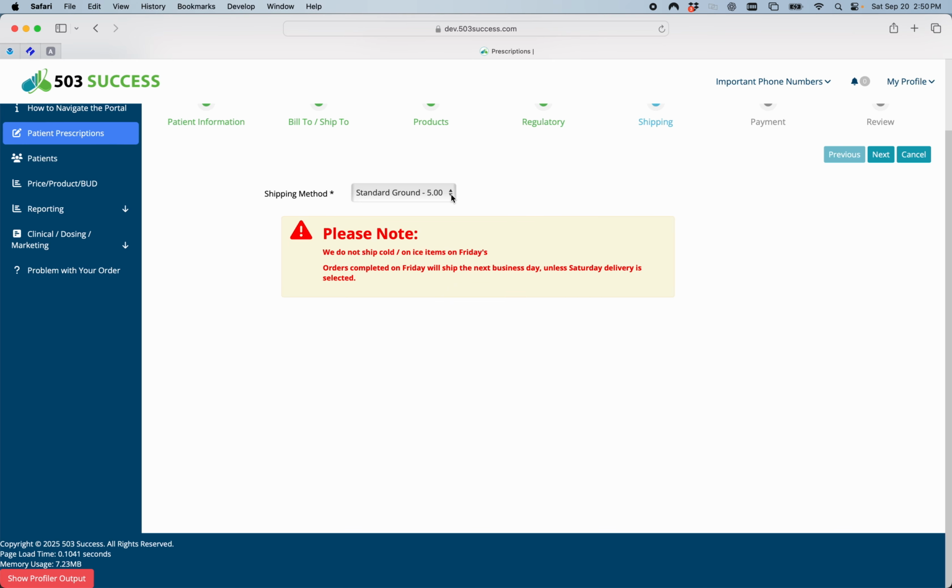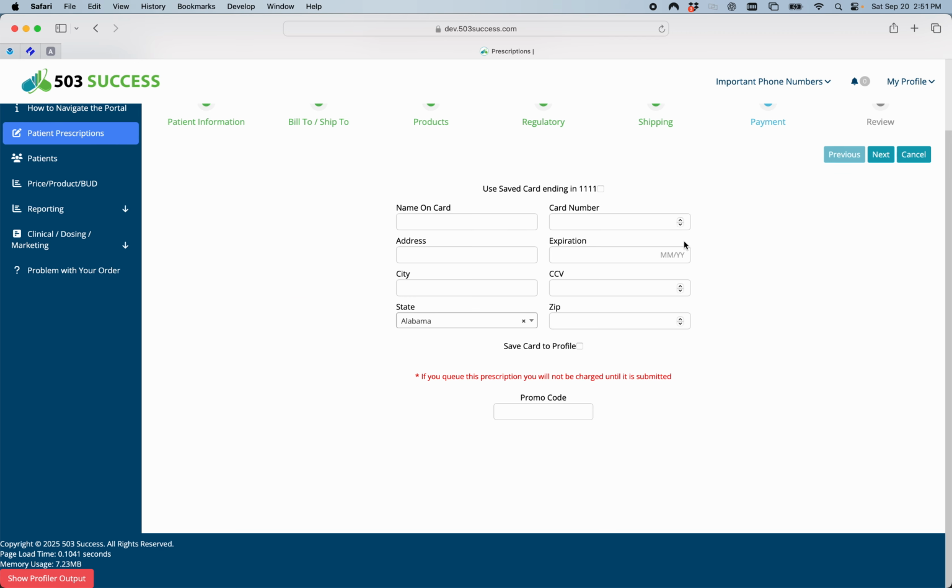Next, it's going to ask you how you want to ship it. This demo account, I only have one shipping method that's ground, and it's a $5 fee. Depending on the pharmacy and your location, you may have one or more options here, things like cold pack, overnight, 2 days, and so forth. You would just pick whatever shipping you prefer, and you will advance to the next screen.